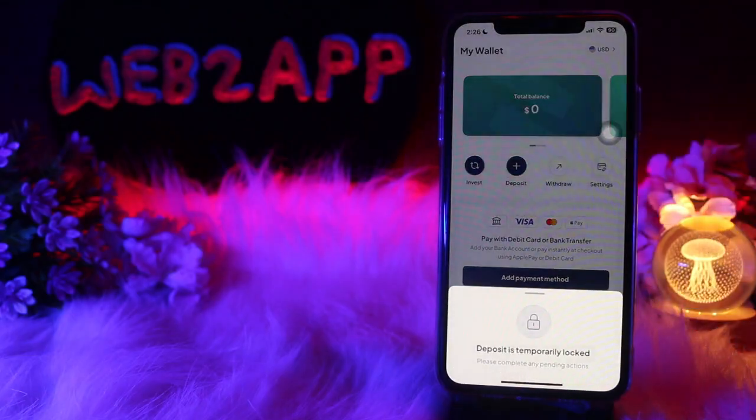Tap on that. Now, on tapping, what you need to do is choose the cryptocurrency you wish to deposit, for example Bitcoin or Ethereum, and then once that's done, copy the unique deposit address provided for the selected cryptocurrency. Then from your external wallet or exchange, send the desired amount to the copied address and ensure you're using the correct network to avoid any issues.